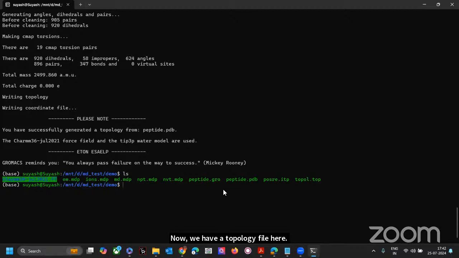This ITP file is also like a topology file, which includes topological parameters on atoms and their bonds. And this ITP is called in the topology file, which will be used for other steps. So now we have the gro file which is required for GROMACS, and the topology file which contains the parameters on the atoms present in our peptide. Now we can move with the steps we just talked about.